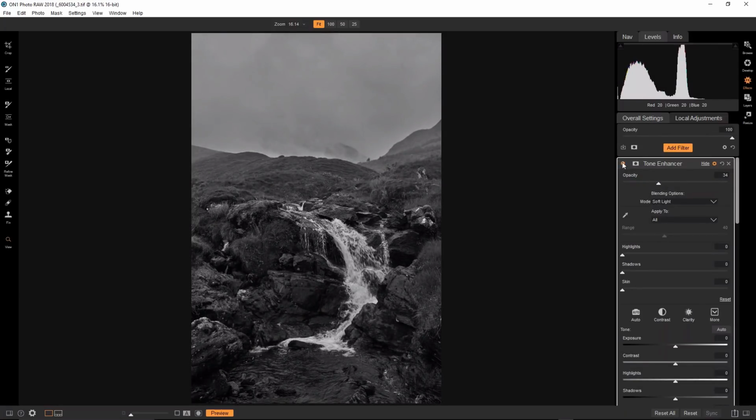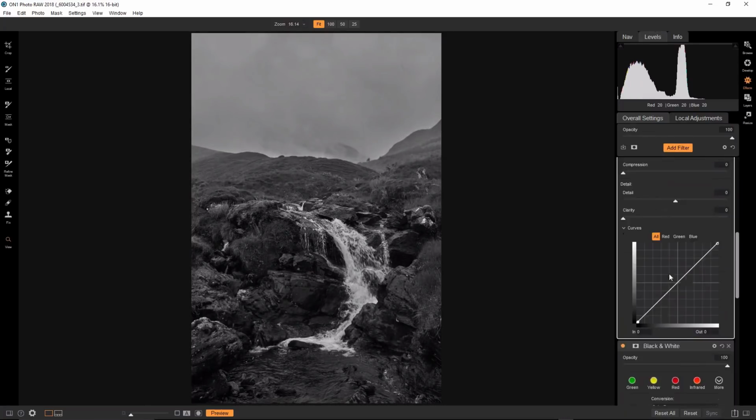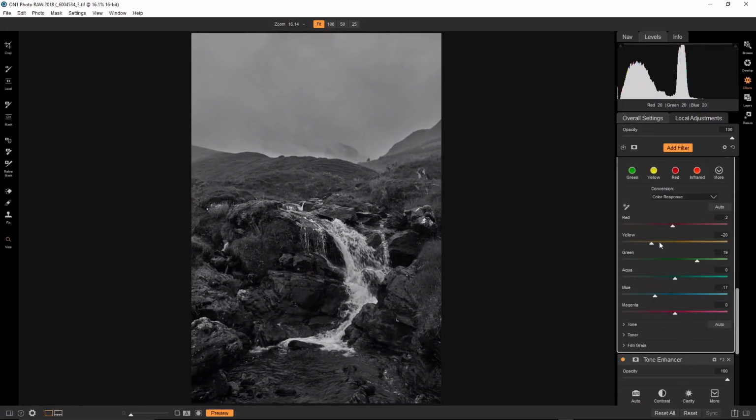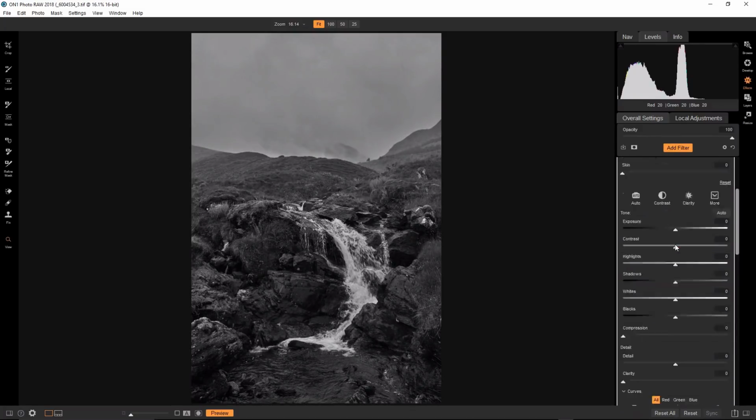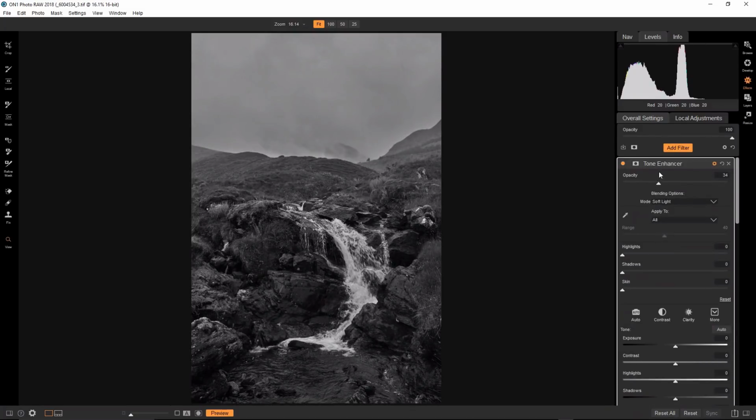So I've added some nice local contrast to this. And I think I'll go back down to my black and white filter here and just play with these tones a little bit. A lot of this is kind of bouncing back and forth between the effects and just balancing your image out. All right, so that looks pretty good.